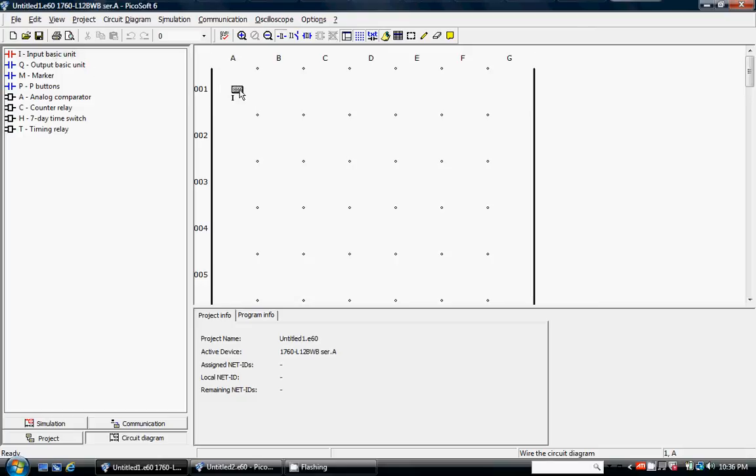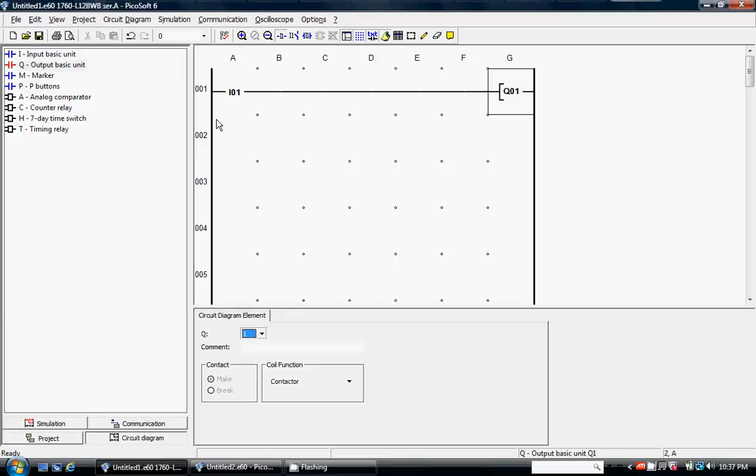If you notice, as I click and drag this, there's areas in the screen where it will let me and will not let me drop these. So I'm going to drop this on the first location. So I have input 1, and I'm going to have that energize output 1. Once again, there's areas it will not let me drop it.